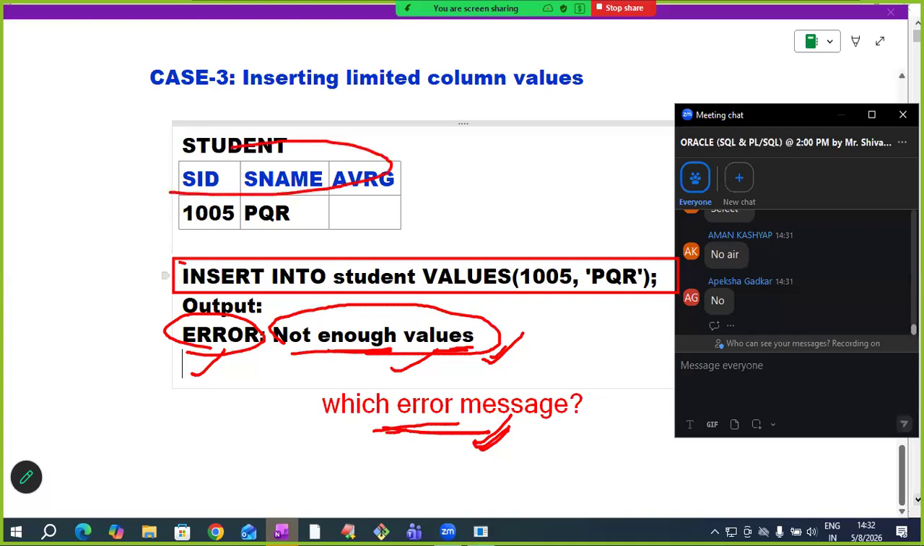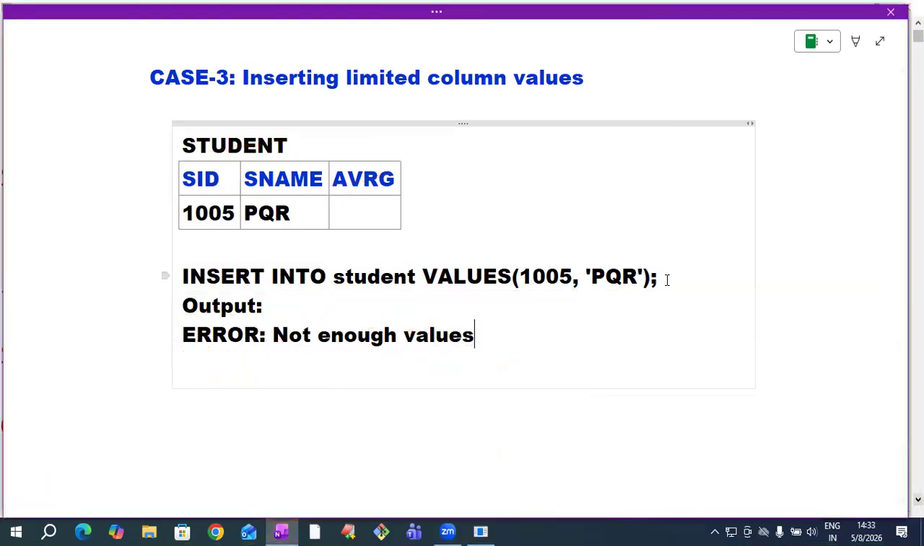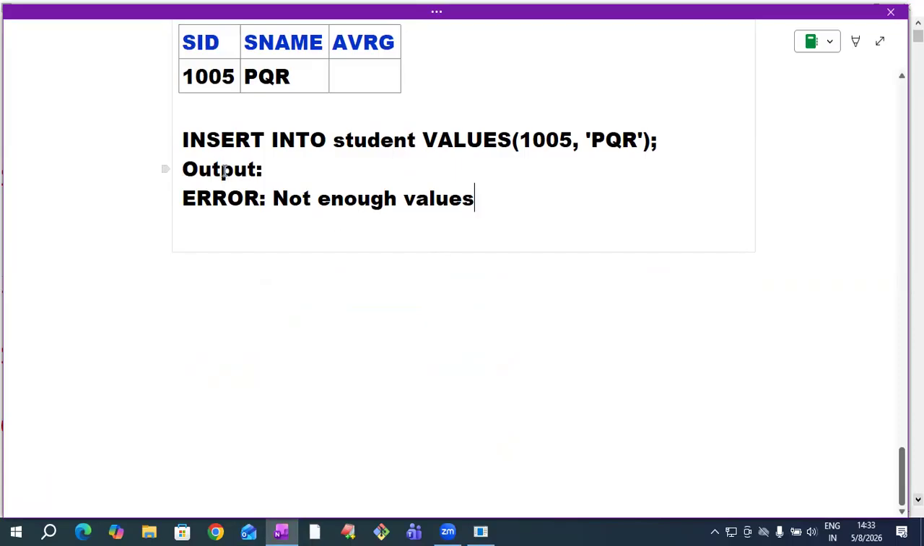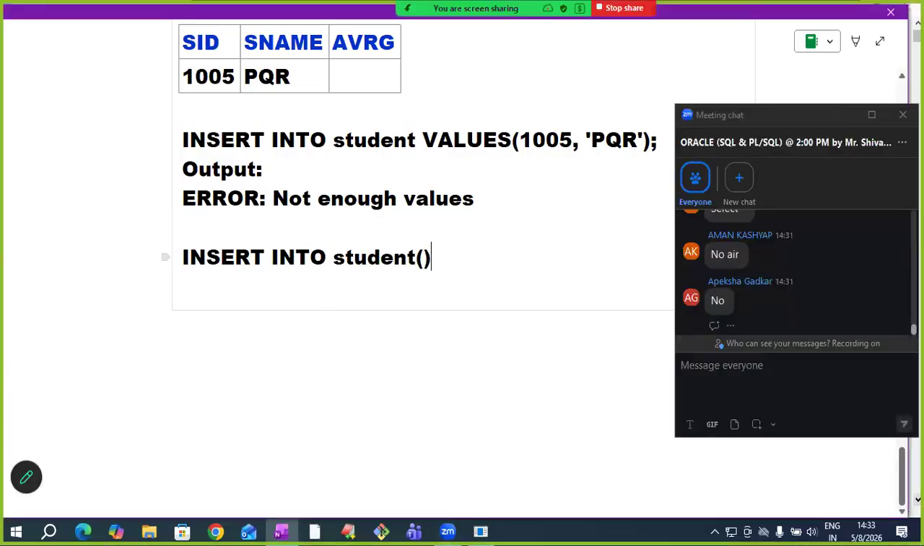A table has 3 columns. I'm inserting 2 values. It will not accept, it gives an error. Which error message do we get? Not enough values. But I want to accept this record. Okay, so to accept this record, specify the columns list after the table name. Write like this: insert into table name. After the table name, specify the columns list which you are inserting.